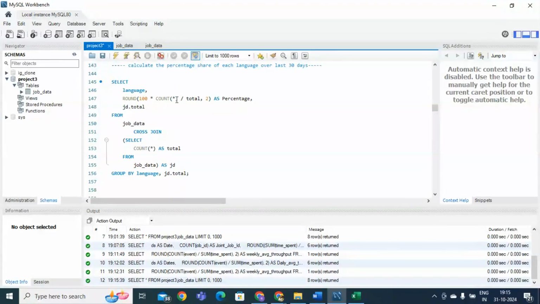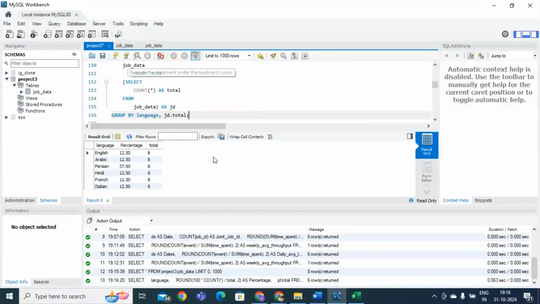Then round, this is the percentage identification. Then the total. It's nothing but, in short, from job data, cross join. Here a cross join has come again. Job data is cross joined with another count. Again we are going to use an inner count subquery, and putting this in, we got the data like this.